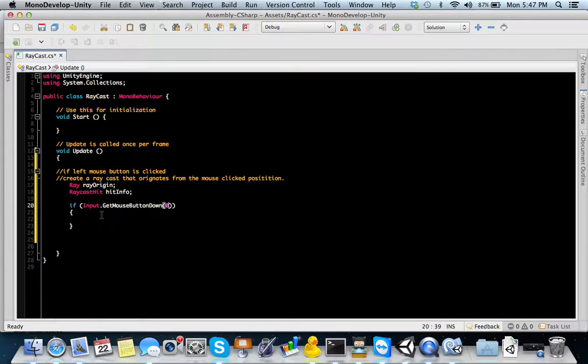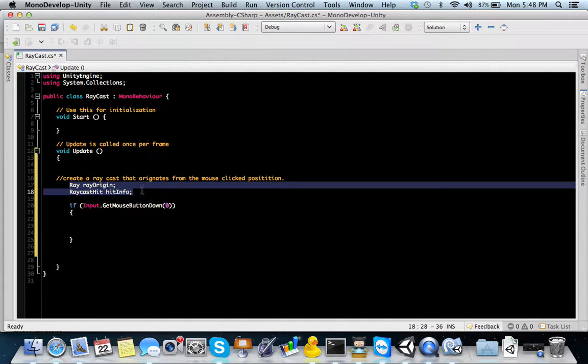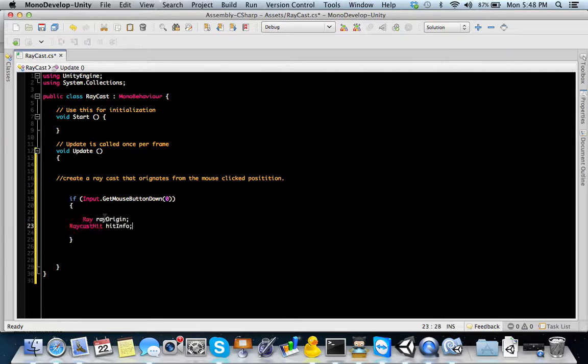So this says if the left mouse button is clicked. Alright, so we're good. We can delete the pseudocode for that. Create a raycast that originates from the mouse clicked position. Okay. So guys, what we want to do is create a new ray. So actually take these ray variables, the ones created before, and put them in the if statement.